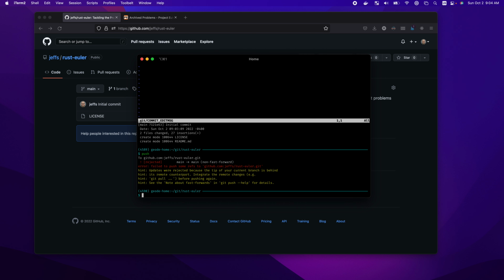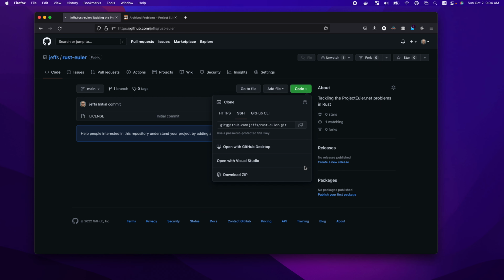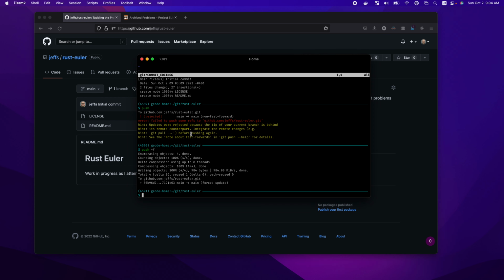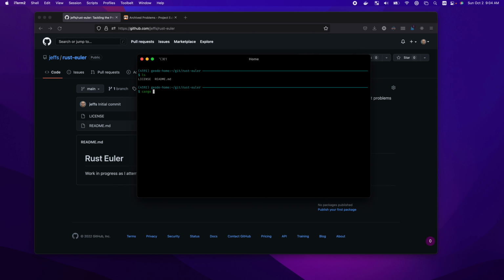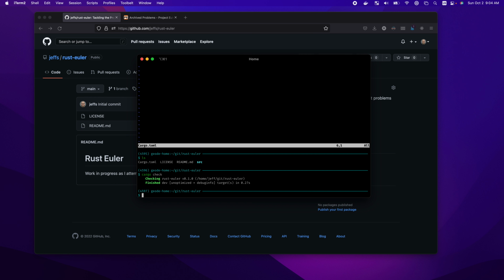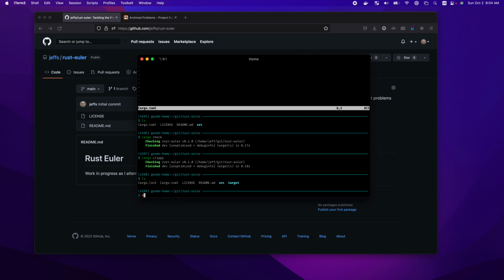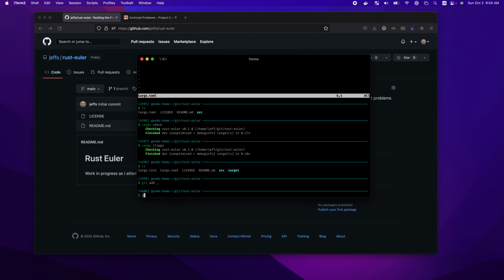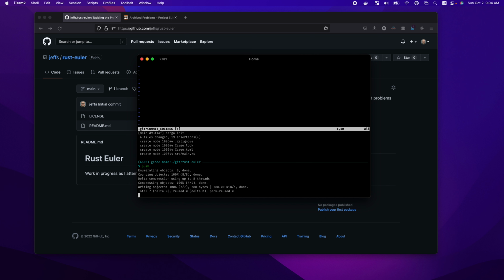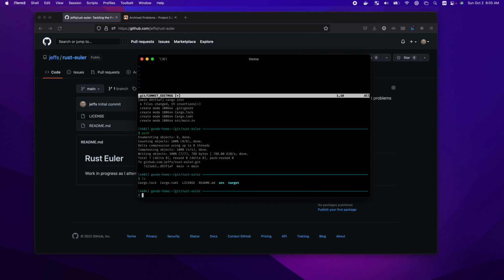Just amend the initial commit. Yes, force. All right, let's check this out. LGTM. All right, actually, let's cargo init this thing too. Cargo init. Cool. All right, everything's happy so far. Cargo init, just for grins. And yeah, we've got the lock file too now.